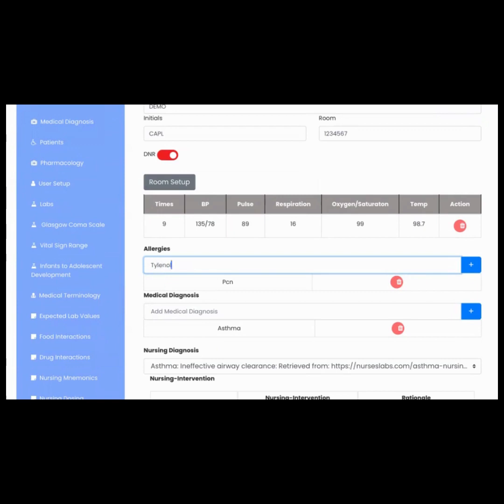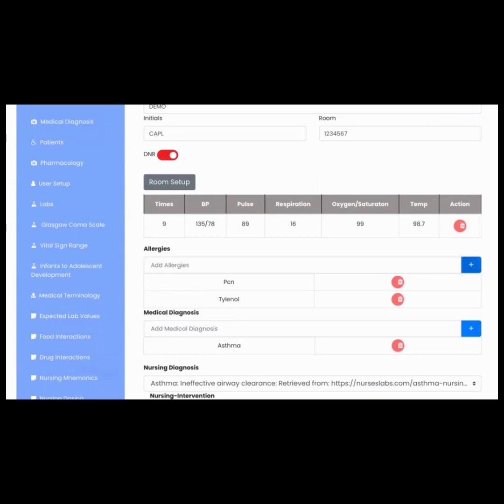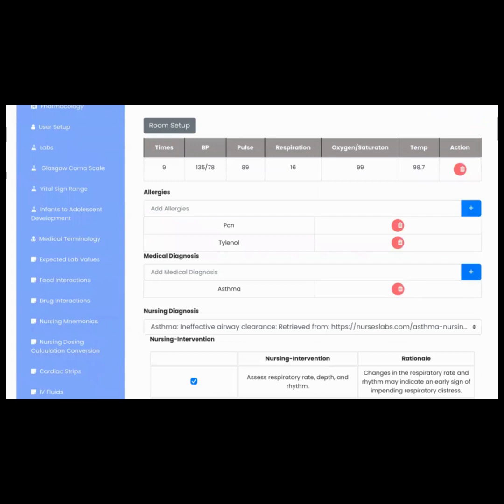another allergy, all you have to do is type it in and click the blue button, and you can see that it's saved here. So the whole premise behind NurseMuse is that the medical diagnosis has been linked to the nursing diagnoses, the nursing interventions, and the nursing rationale, so that we can help our students understand how all of these pieces fit together. So just for demonstration, our patient has asthma, and I've chosen the nursing diagnosis, ineffective airway clearance. Of course, you can add more than one nursing diagnosis.